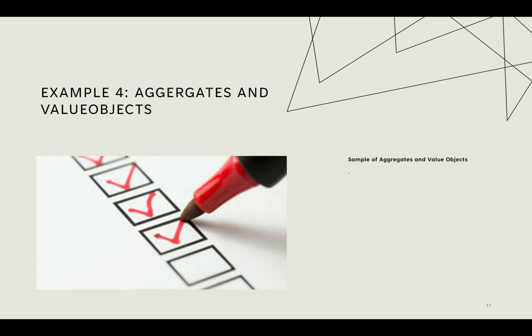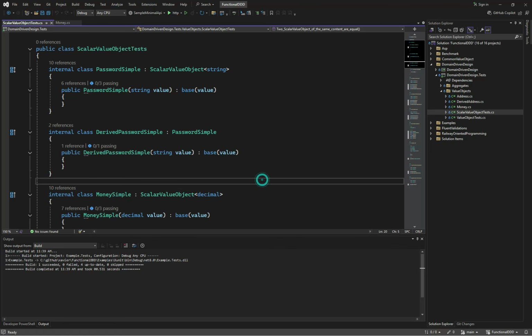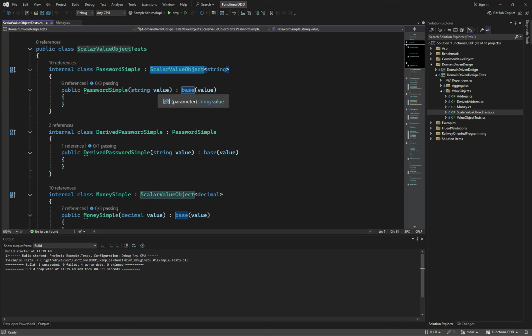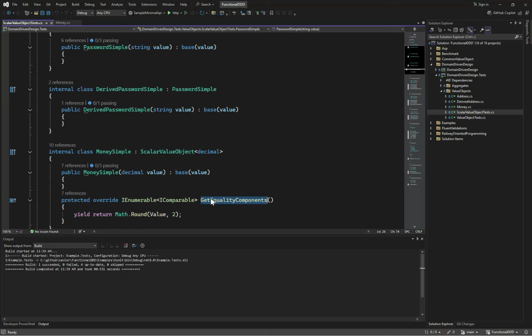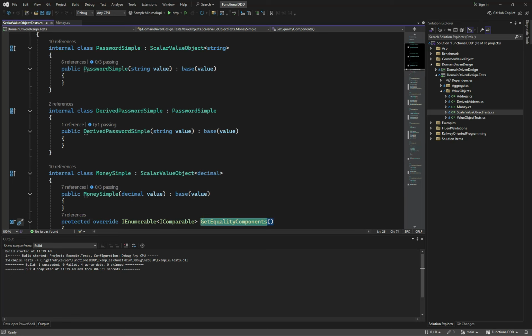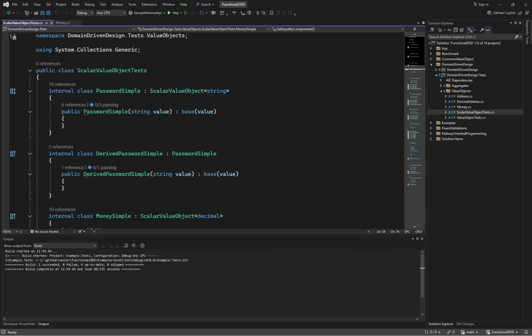Here we will see how functional DDD helps in creating immutable value objects and aggregates. In scenarios where you have a value object that just has a single value, you can derive your class of scalar value object. And the base class will take care of implementing the equality components to compare it against this one value.